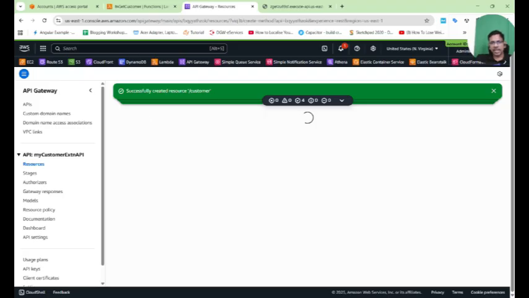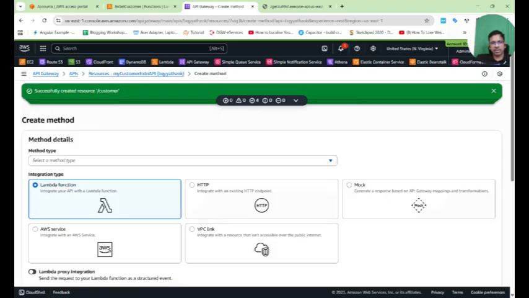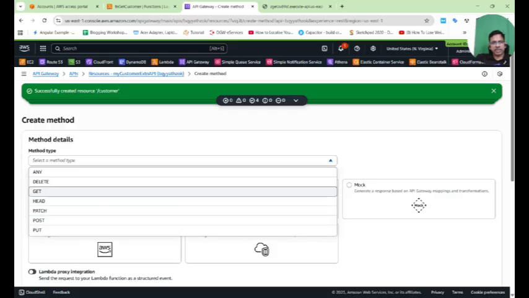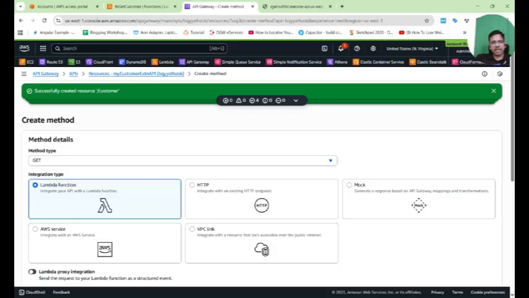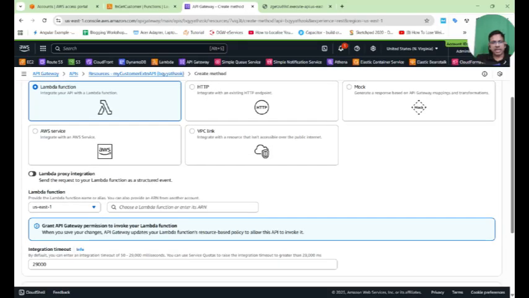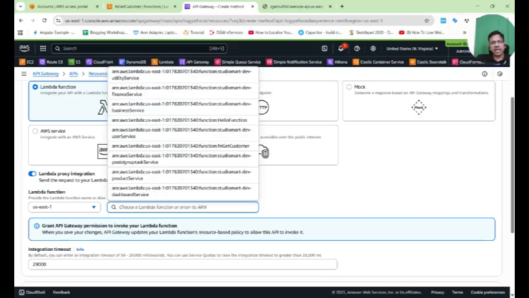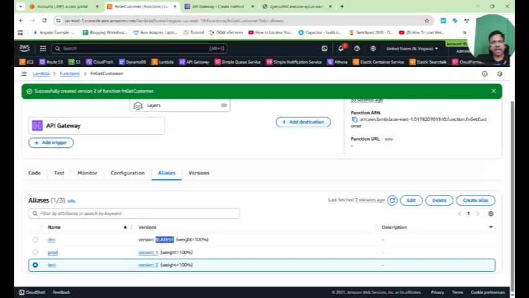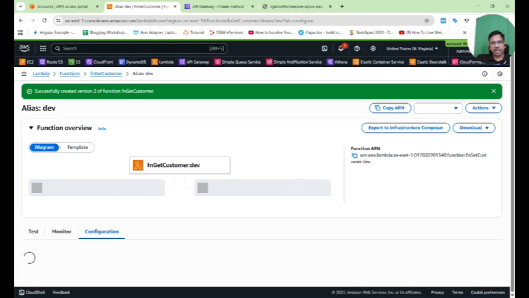Okay, now I need to create the method. This time I need the same GET method, same Lambda function, Lambda proxy integration, but instead of pointing directly to the Lambda function, I need to point to the alias. Okay, how do we do it smartly? Go to the alias and select the dev one, for example.